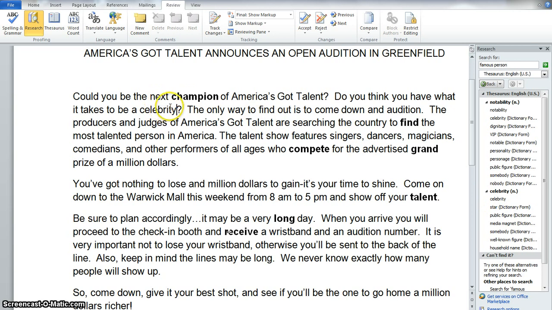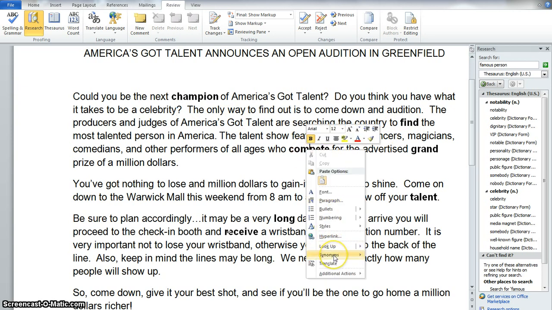Okay, but it's very important that we're replacing nouns with nouns, verbs with verbs, adjectives or adverbs with adjectives or adverbs. So let's say we went down here to compete. We'll skip the find for a second. Compete. Compete is a verb. So we're going to right click on it and go to synonyms. Contest, contend, vie, strive, participate. All of these are verbs.